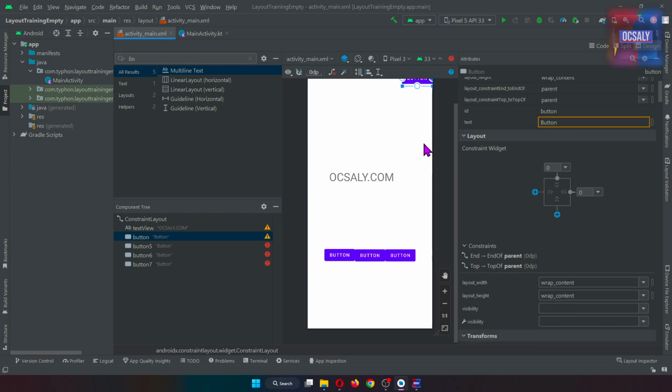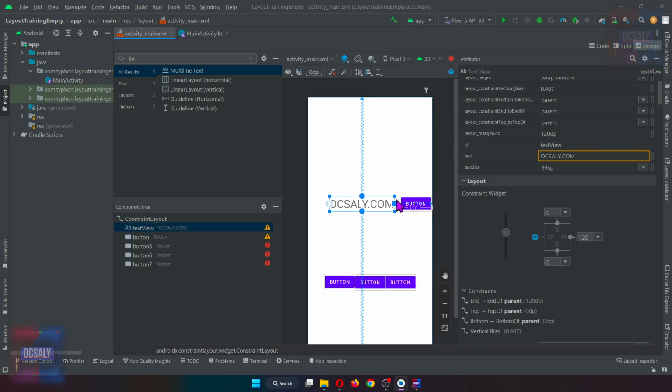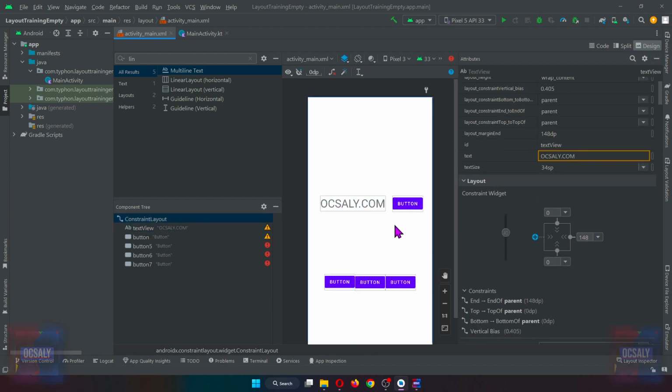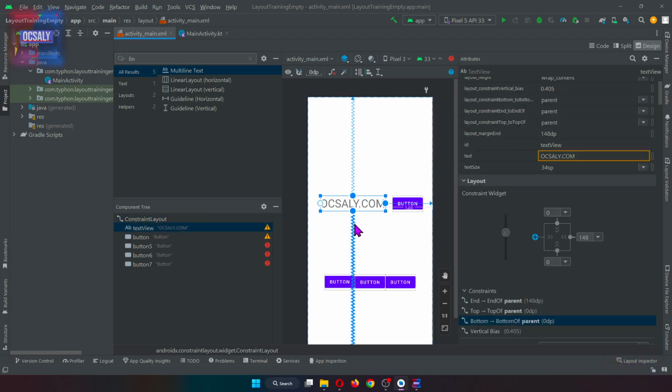Delete the bottom constraint here. Make it right here. And here we will also make it the baseline alignment. So this is the baseline alignment, and the text view is now aligned vertically along the baseline of the button and positioned 40 dp away horizontally.